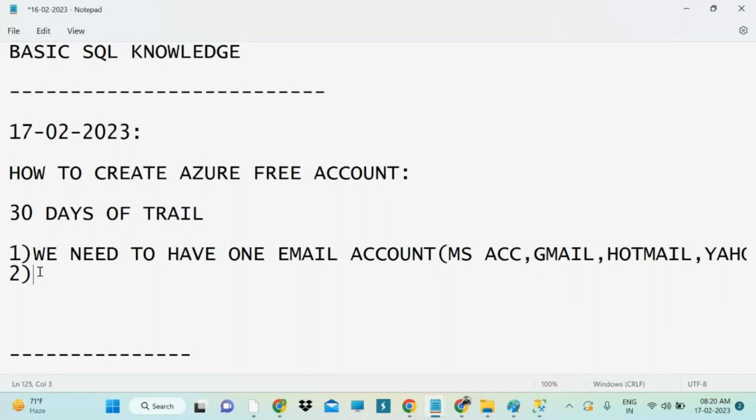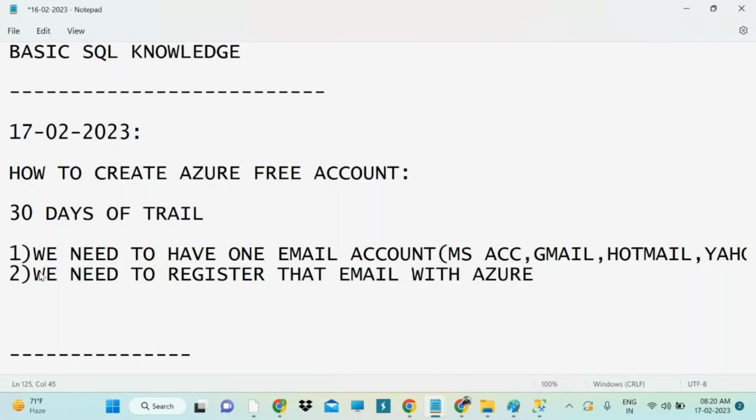Once any email account has been created, then we need to register that email with Azure. You need to register that email with an Azure account. Clear? So these are the only two steps we need to do. Once it is done, we will be getting one free trial account.